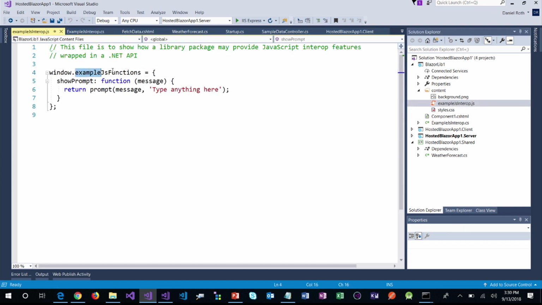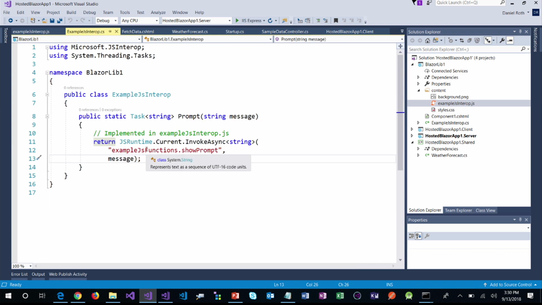We've set up an example JS functions function with a show prompt function, and all it does is call prompt. And you can type in a prompt, and then it returns a string. So now we have a .NET API that we can use to call the prompt function from anywhere. In fact, the Blazor class library template will take care of bundling up all of the static assets that are used by the library and embed them as embedded resources into the library so that you can then reference that library very conveniently.